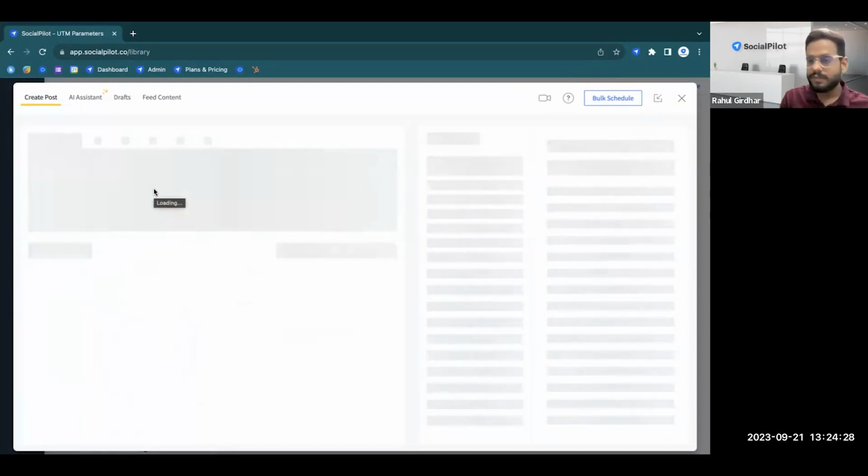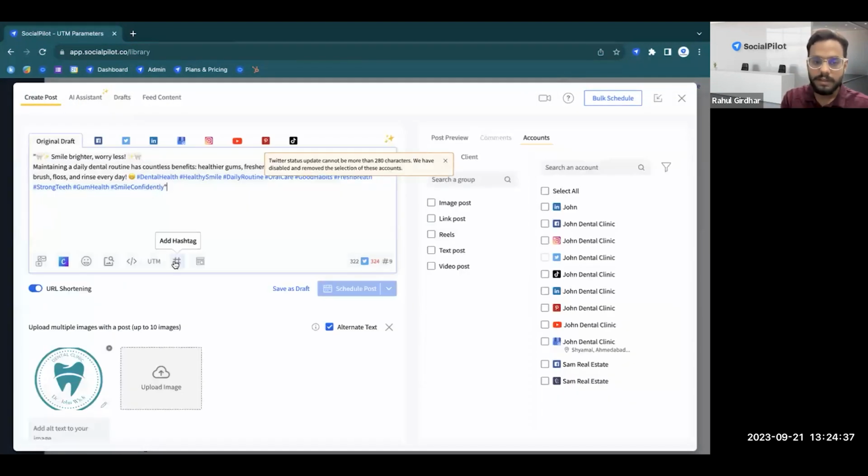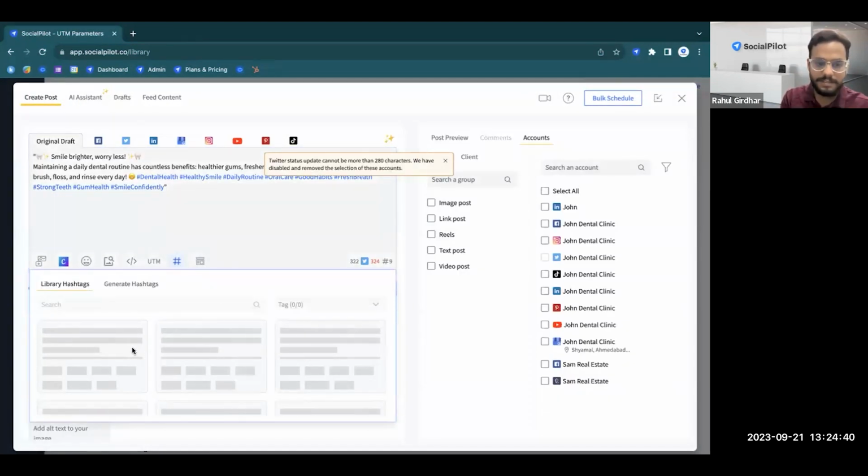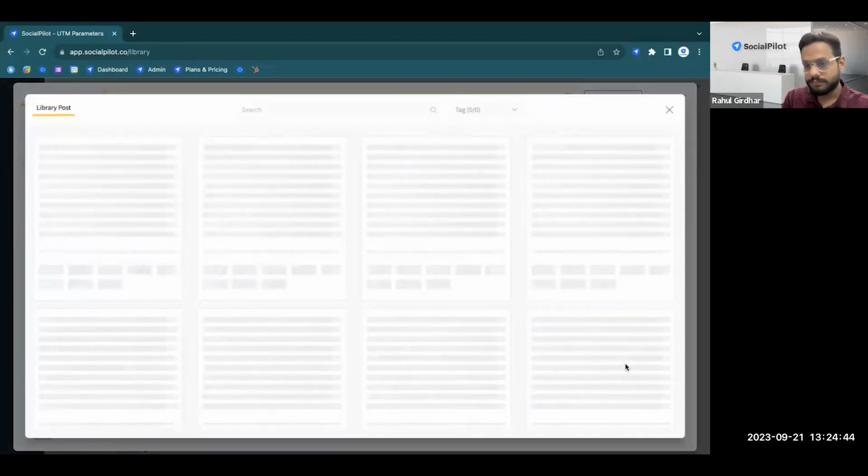We also have buttons for the library within the create post section. As you would have seen me adding content during the call or during the webinar, I was using the content library and the quick functions over here, from where I can directly add these hashtags or the content from the library as well.